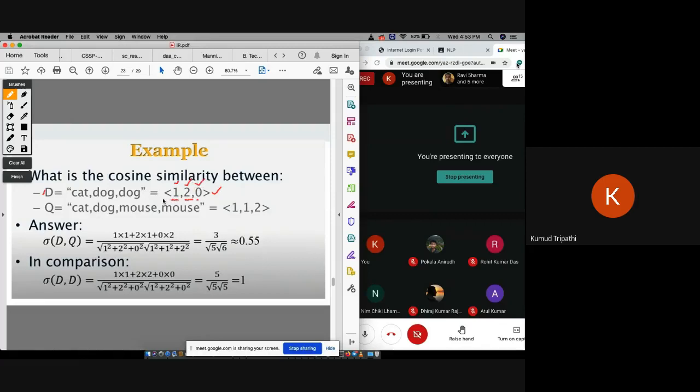Okay. So how many times is cat occurring in the document? One time. That's why this 1 is here. And dog is appearing 2 times, and mouse is appearing 0 times in the document. And the query is cat, dog, mouse, right? So cat is appearing 1 time, dog is appearing 1 time, mouse is appearing 2 times. So that's how you represent your query in vector form.